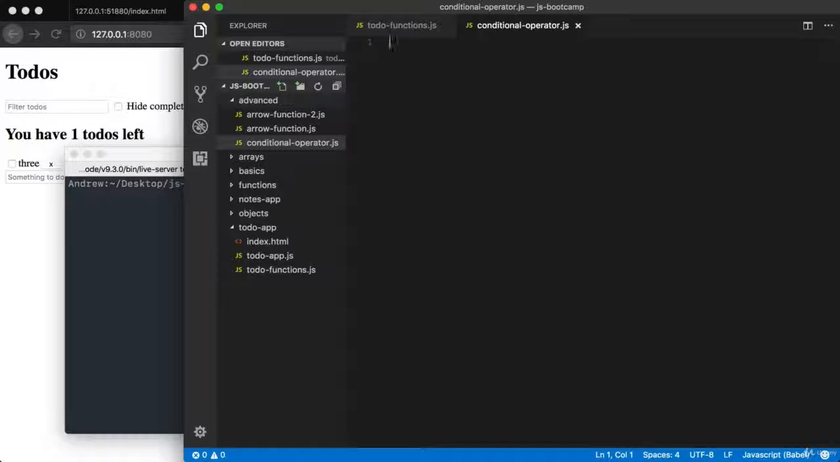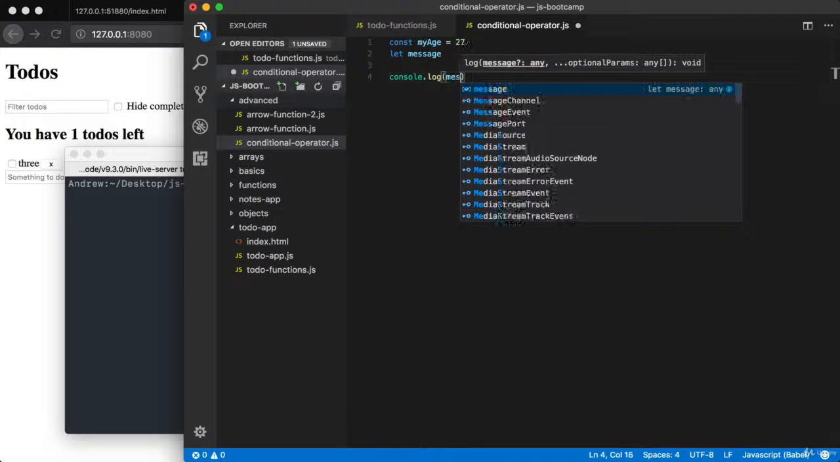Now right here, we might start with a const myAge or userAge. And then we might have let message, which we define later. And then down below, I might console.log the message.